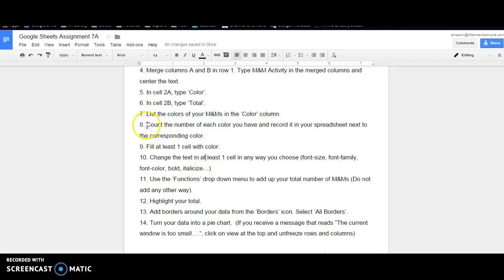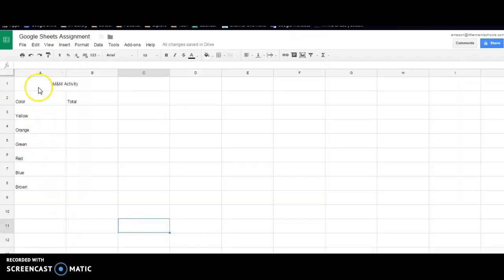Step 8. You should have already done this part, but if not, you're going to go ahead and count the number of each color you have and record it in your spreadsheet next to the corresponding color. I'm just going to make up my totals, but yours should be written down on a sheet of paper. For yellow, I'm just going to say I have 5. Okay, now remember, even if you have a color that you got 0 M&Ms for, you still need to record that. Like in the case here where my blue, I have a 0 there.